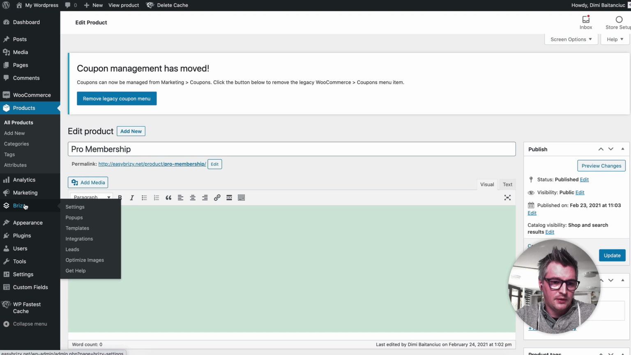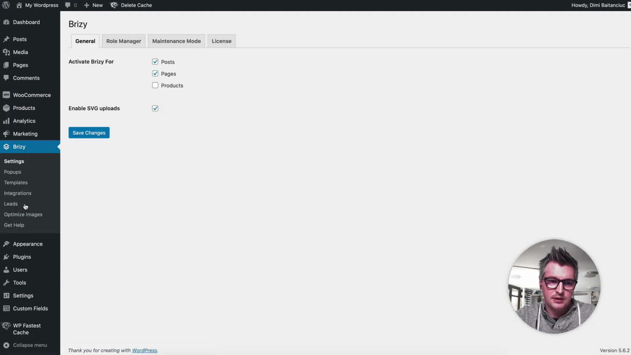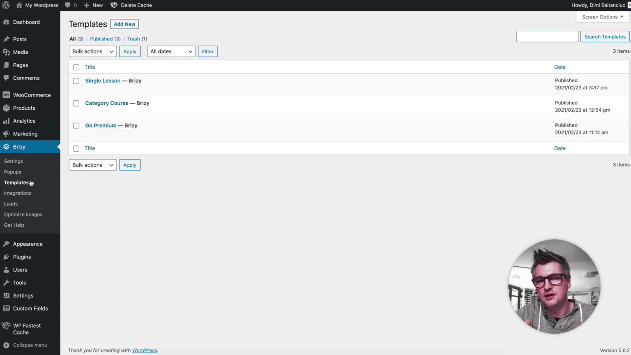And on the Brizy side, we have the templates that handle basically all the styling of our website, and also I'll get into the membership features and how to set them up. We have 3 templates here. The single lesson, of course, handles the single lessons part. The category posts handle the category listing, and you saw that page on the front end where we list all the lessons. And Go Premium is the product page from where you can buy and go premium and get access to this nice course we've set up here.